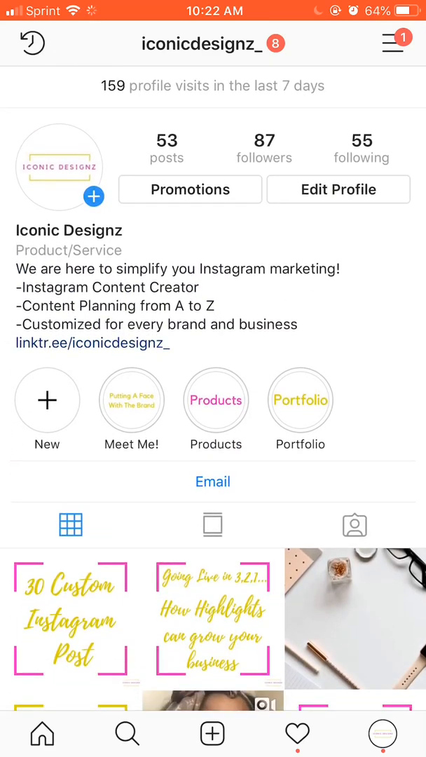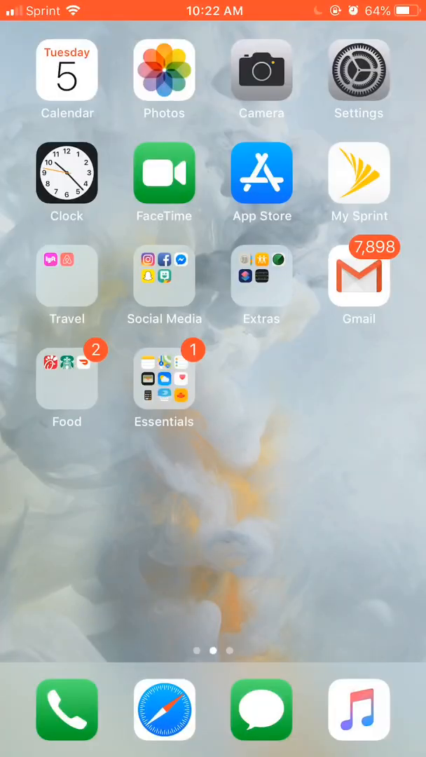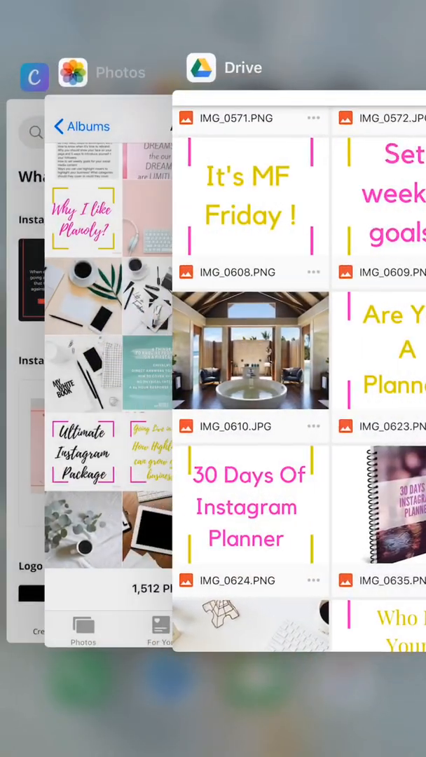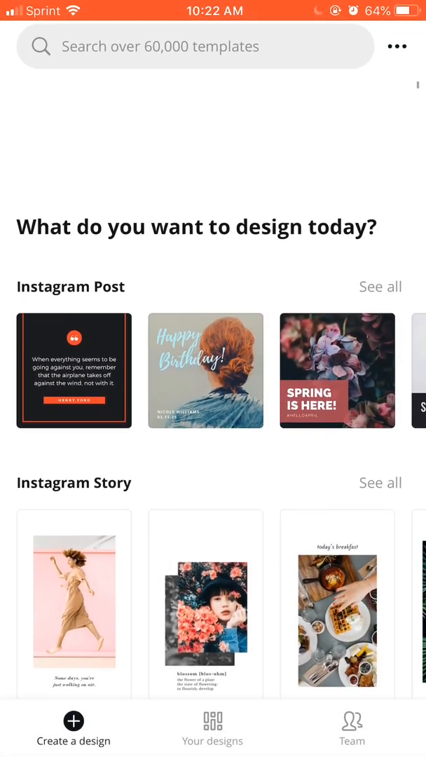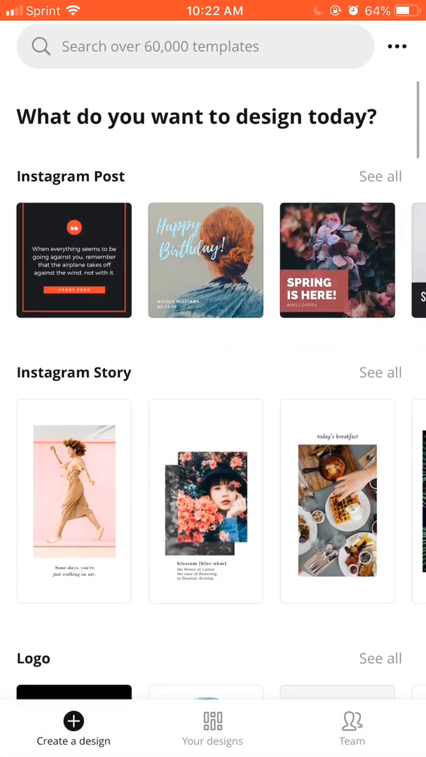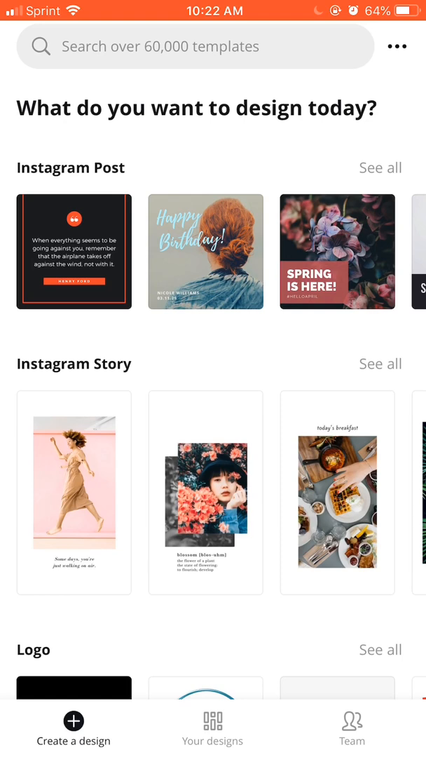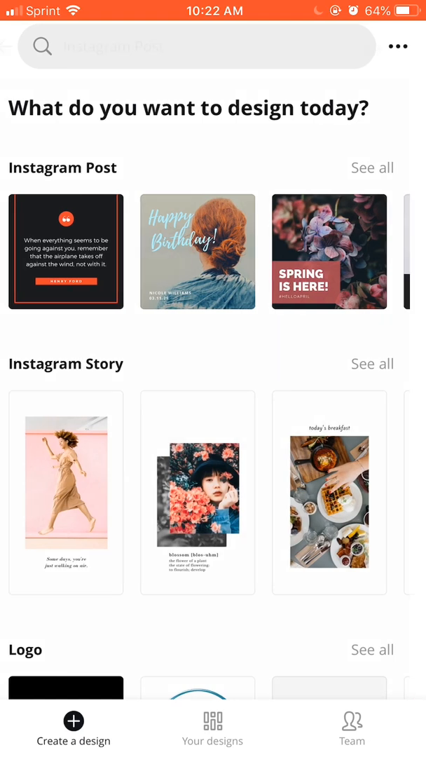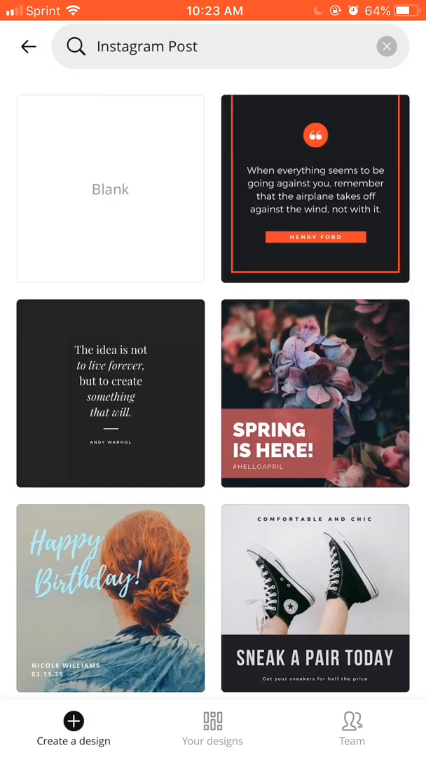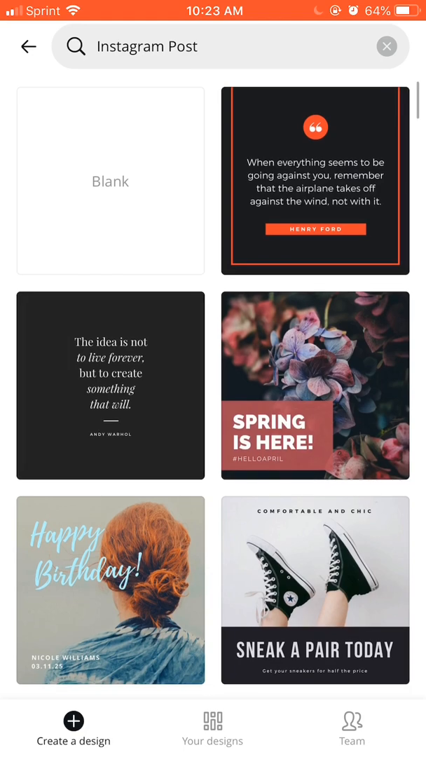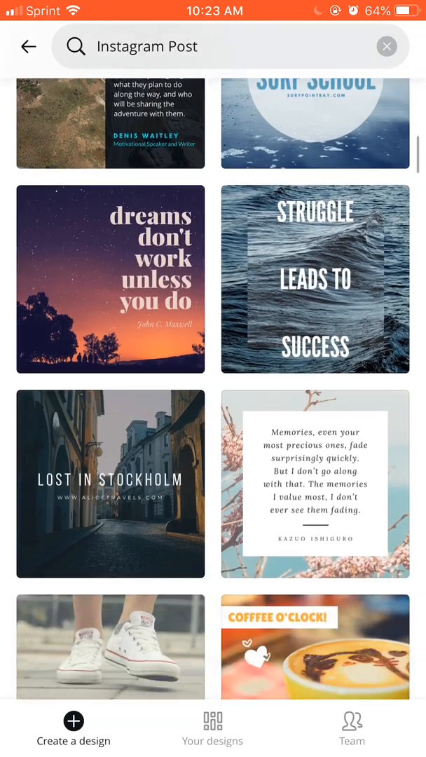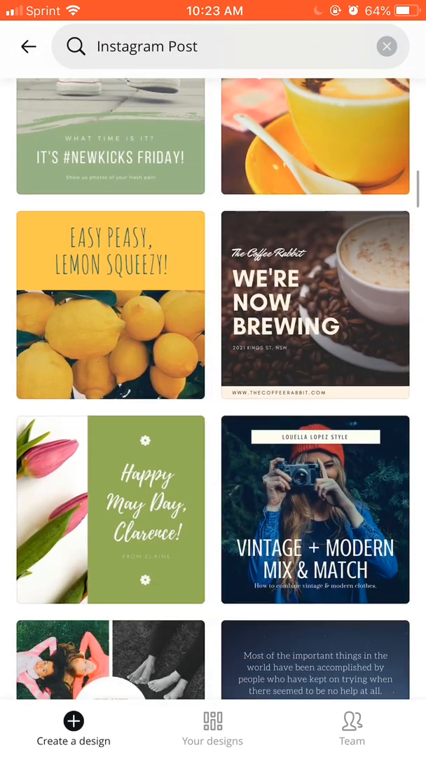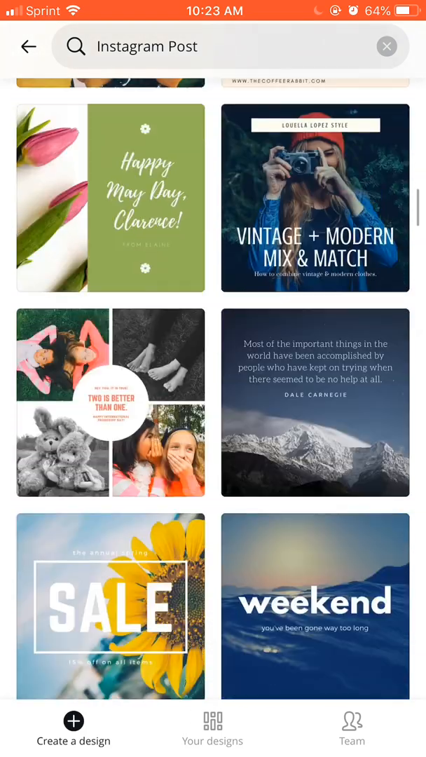So, to jump in, I did say everything I will be making is going to be through Canva, the holy grail of literally all content making. I love Canva. So where you're going to start is right here on Instagram post. I'm going to select see all because I want to do a blank template. You can start with all these. As you can see, there's a ton of different templates and all of them are editable.